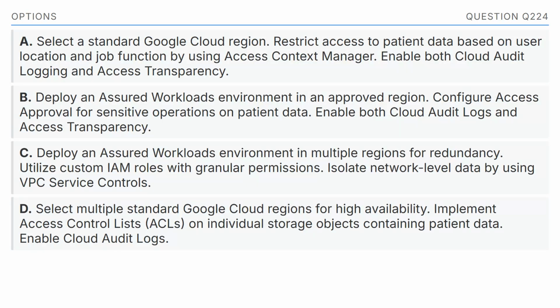The options are: Option A, select a standard Google Cloud region. Restrict access to patient data based on user location and job function by using Access Context Manager. Enable both cloud audit logging and access transparency. Option B, deploy an assured workloads environment in an approved region. Configure access approval for sensitive operations on patient data. Enable both cloud audit logs and access transparency.